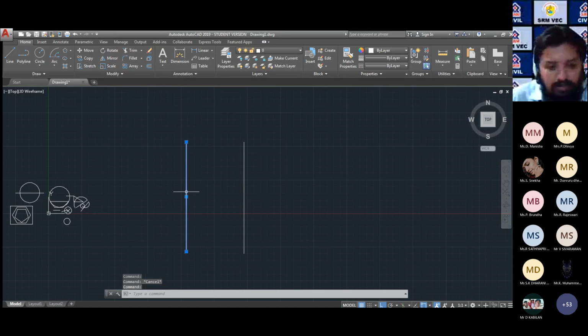I can copy this line. If I need only one line, I can just click and draw, right? But if I want 10 multiple lines in between these two lines, what can I do?